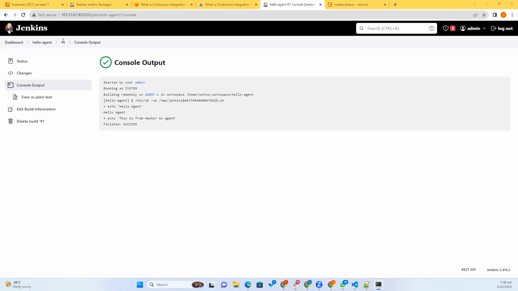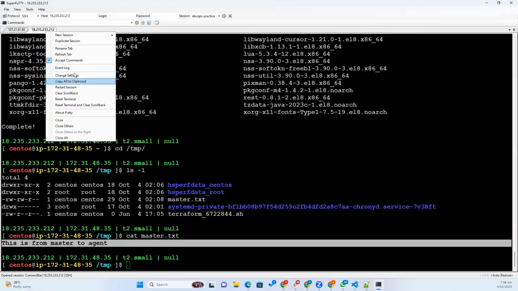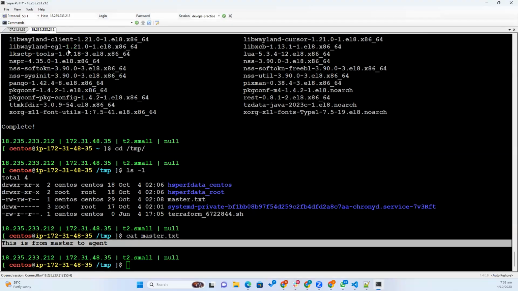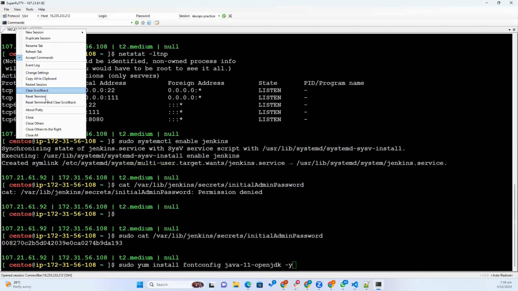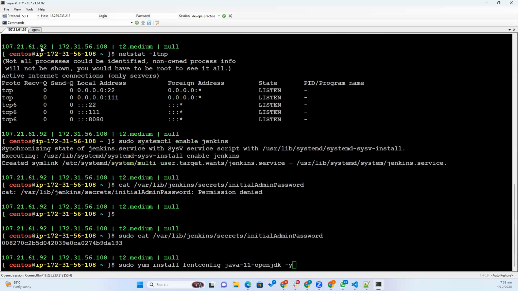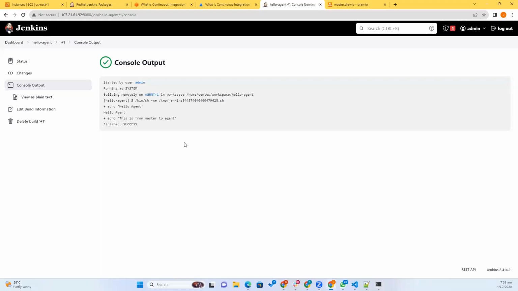This is the agent. So this is the master. You can have any number of agents. One agent is for Terraform related tasks, one agent is for Java related, one agent is for Node.js, one agent is for Python. You can have any number of agents based on the type of build you get, just like based on the type of work our manager gets, he distributes it to different teams.